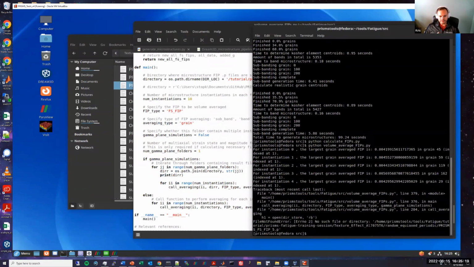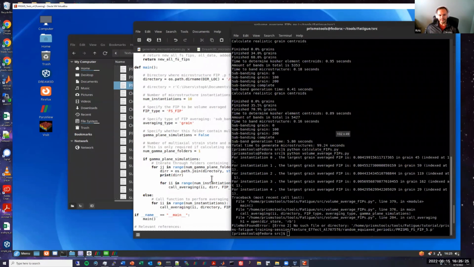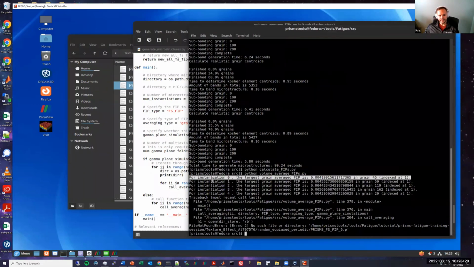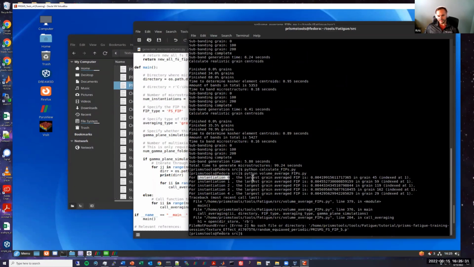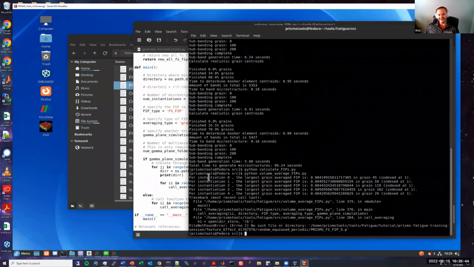Let's see here. And you see this executed very fast. So we saw that it said here for instantiation 0, the largest grain averaged FIP is this right here, and that is in grain 45. So for the 5 microstructure files for which we computed the FIP, it computed the grain averaged FIP, and it gave us a printout of what that FIP value is and the exact grain.